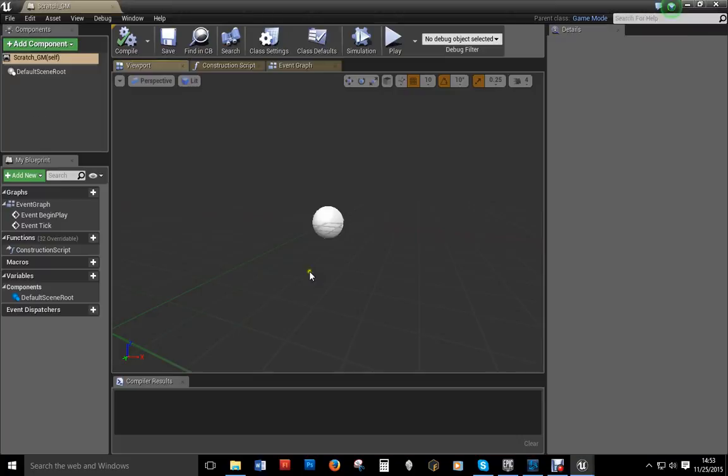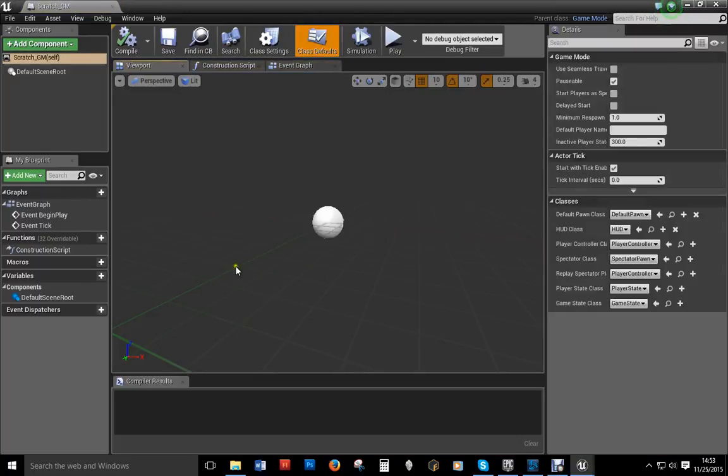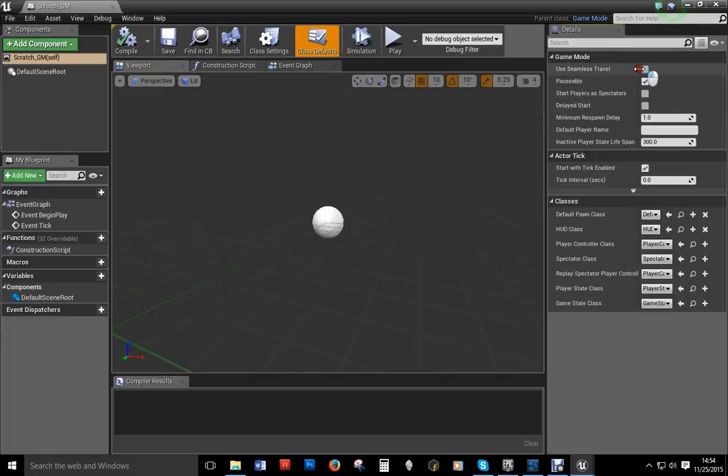So we double click on game mode, okay, and we get this. You can ignore the components, the blueprints thing. Under here, details is what you want. Okay. Pausable is fine. You've got different things: default player name, minimum respawn, delayed start, start players as spectators. You see in some of the Call of Duty games, like Search and Destroy, you spawn mid-game. You can't spawn into the match. You actually spawn spectating other players. So you might want to use that. Inactive player state, stuff like that. But that's not what we're wanting.